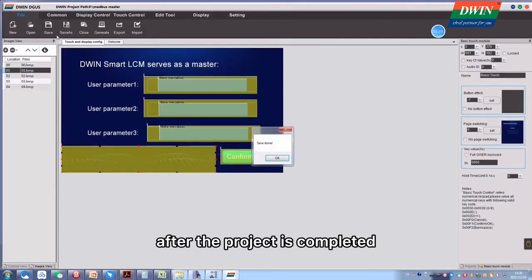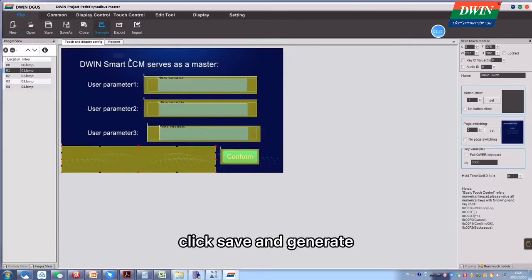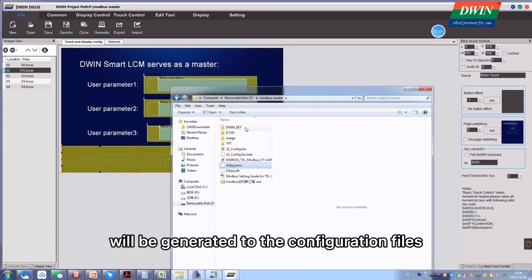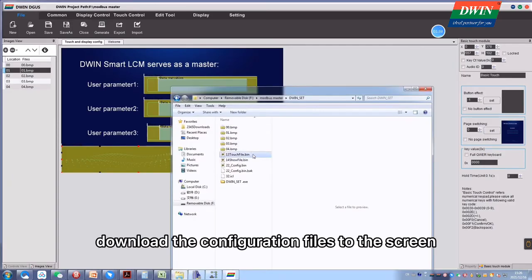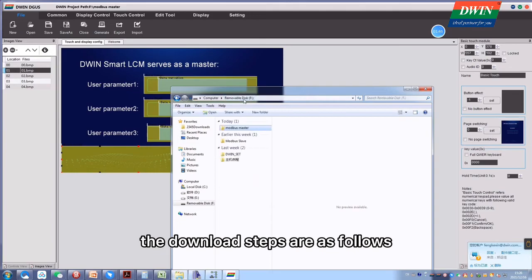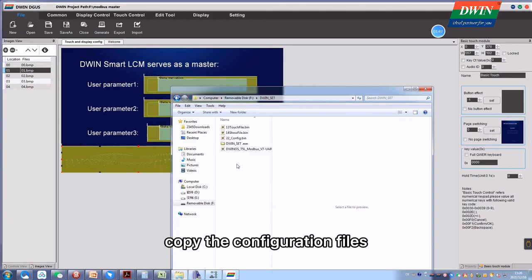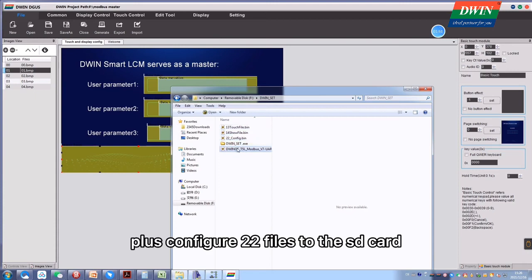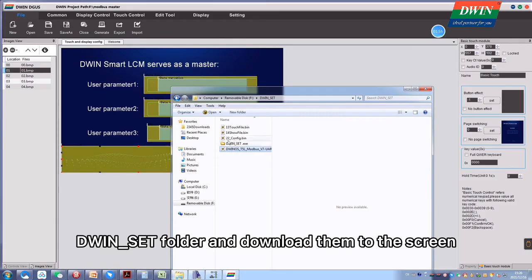After the project is completed, click Save and Generate. The controls and parameters will be generated to the configuration files. Download the configuration files to the screen to achieve a variety of display and functions. The download steps are as follows: copy the configuration files, plus the Dwin OS file, plus the configure 22 file, to the SD card DWIN_SET folder and download them to the screen.